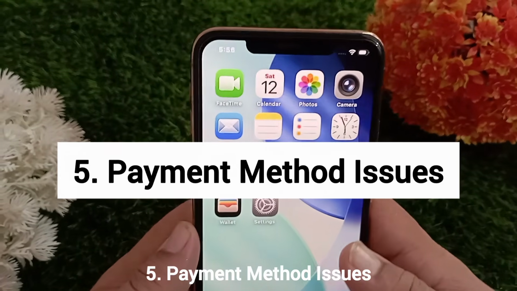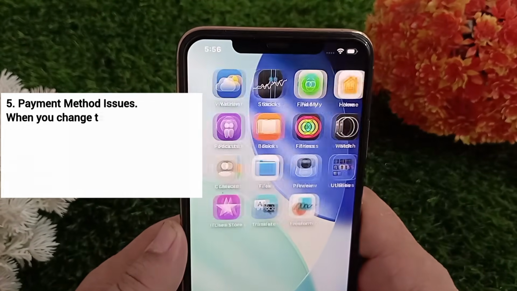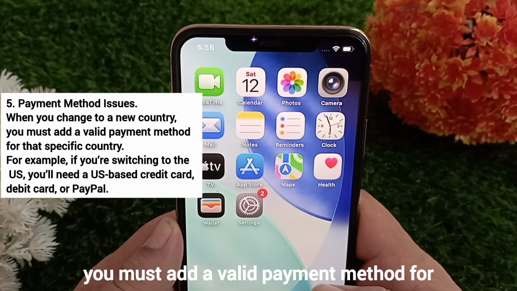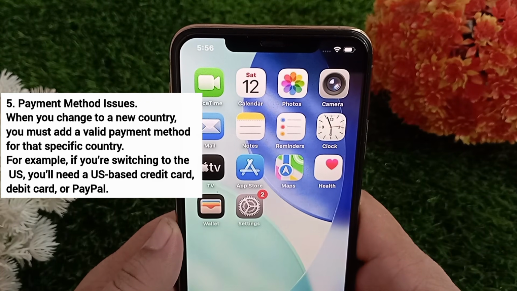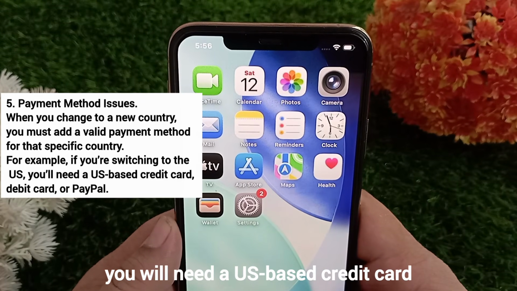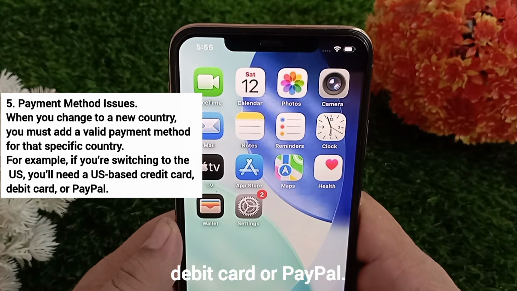Fifth reason, payment method issues. When you change to a new country, you must add a valid payment method for that specific country. For example, if you are switching to the US, you will need a US-based credit card, debit card or PayPal.